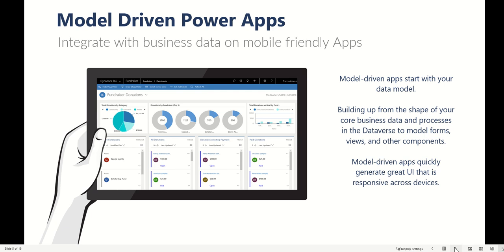Comparing this to Power Pages, though, again, it's not an external solution. You're not bringing in external people to use this. It's not a portal interface. It is an internal driven application.